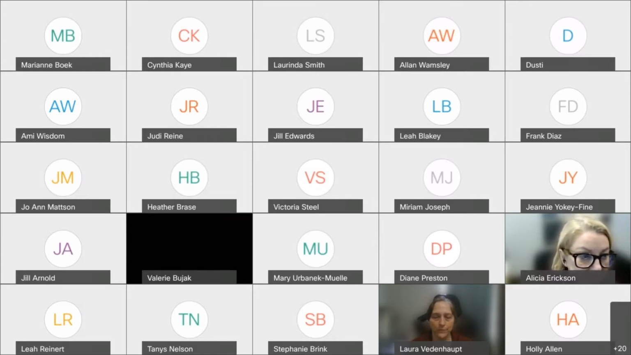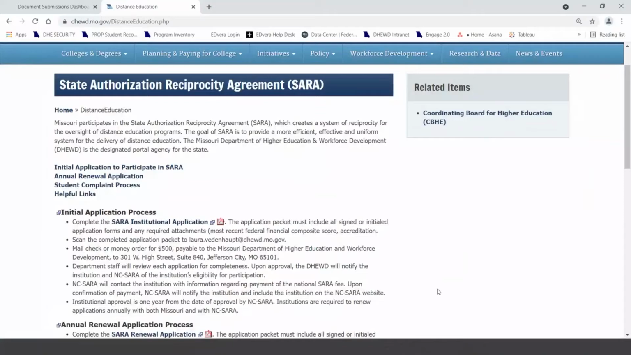So first, let me figure out what I want to share. I'm going to share my screen real quick like a bunny. So this screen is the department's landing page for SARA. It's do.mo.gov, and it's distance education, or if you just go to the main page and scroll down and to the left, you'll see state authorization reciprocity agreement.